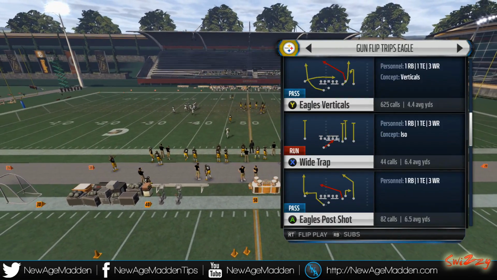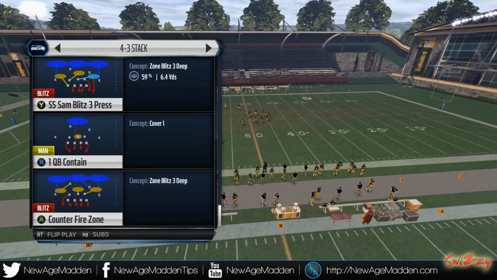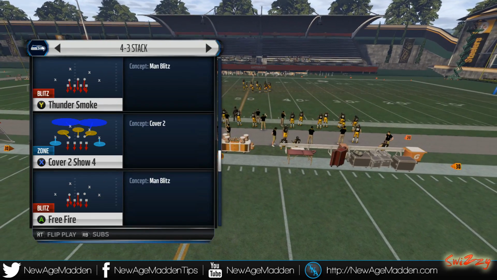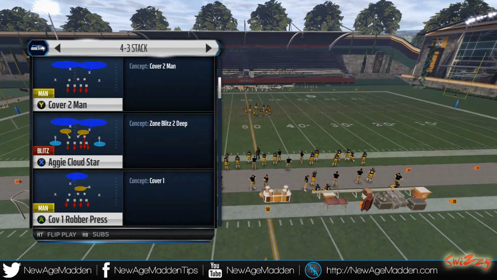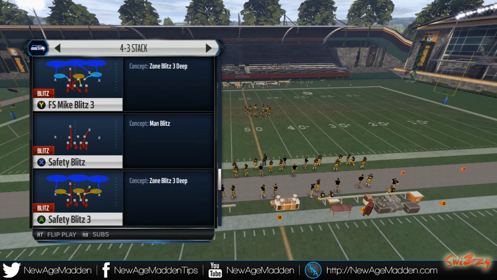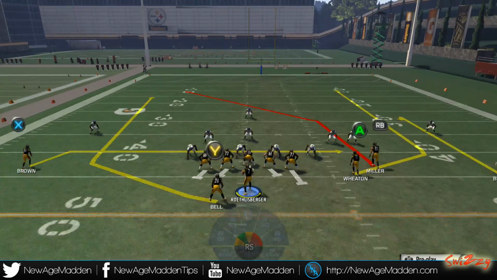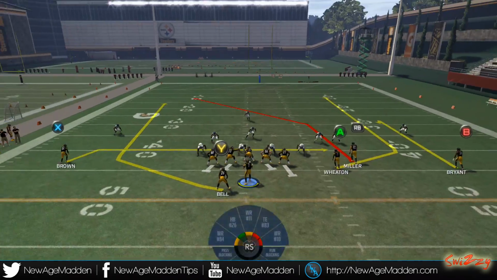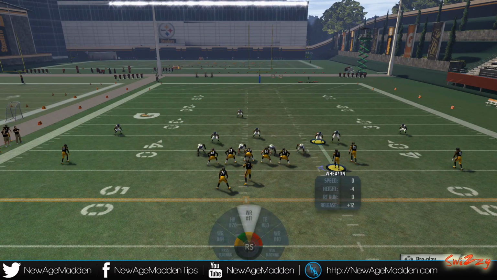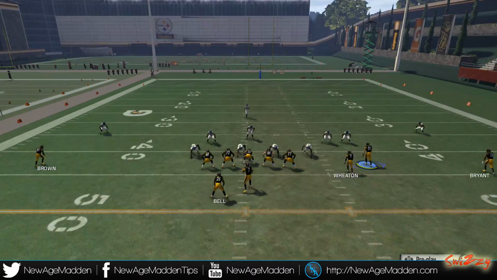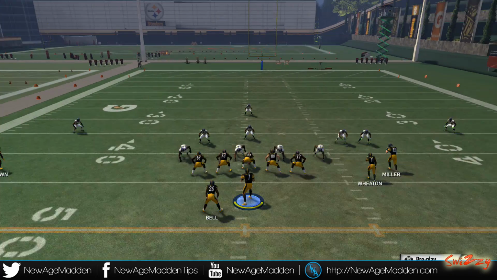Same formation. We're going to come out in eagle verticals this time, so we only have to audible once. And we're just going to run a play here. We'll just run something that somebody would run in a game. We'll say 1 QB contain. Since a lot of people are running those type of defenses this year, we're just going to audible once. Slant out our guys again. You actually don't have to slant out the running back. Against a man coverage, you're not going to use the running back here really at all unless they're uncovered.